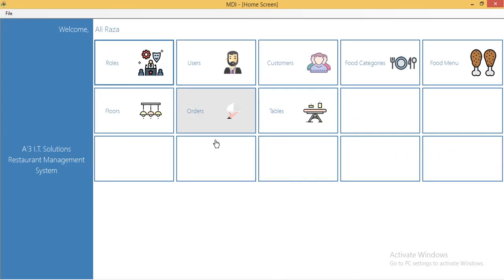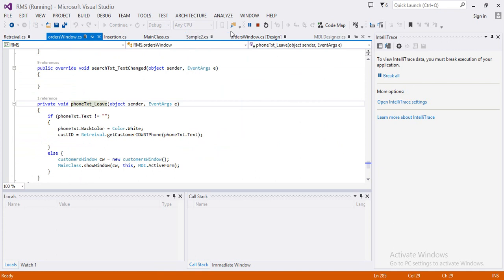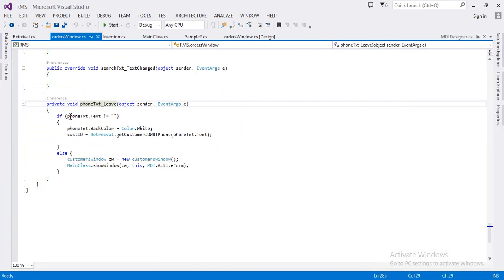Right, so let's check. Orders, add, order type, home delivery, and when you enter the phone number, nothing is happening. You should navigate to the customers window because this phone number is not available inside the database. So what is the problem? The problem is this condition, because you are entering the phone number and the phone number is there, so this condition will never execute. So what you have to specify here?